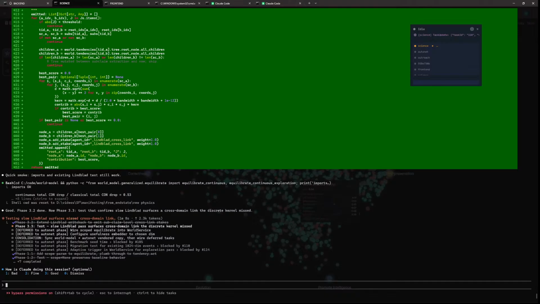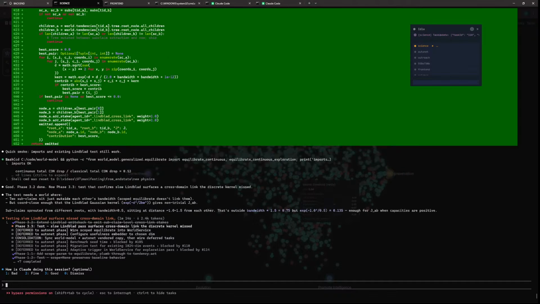Now I need the crosslink emission logic. Quick smoke test: imports and existing Lindblad tests still work. Good, Phase 3, step 2 done. Now Phase 3, step 3: a test that confirms slow Lindblad surfaces a cross-domain link the discrete kernel missed.